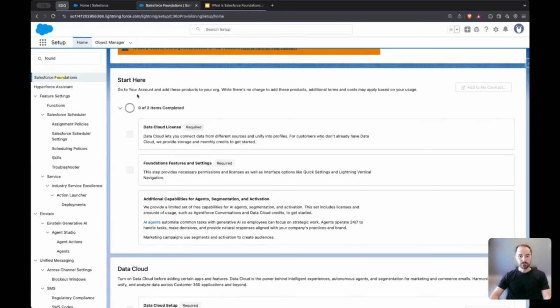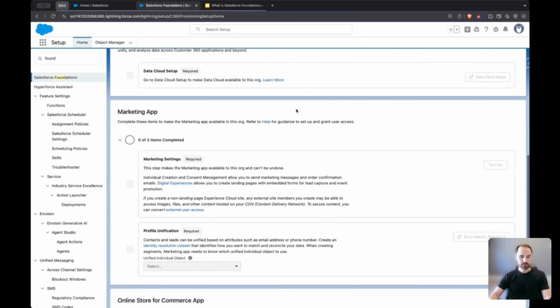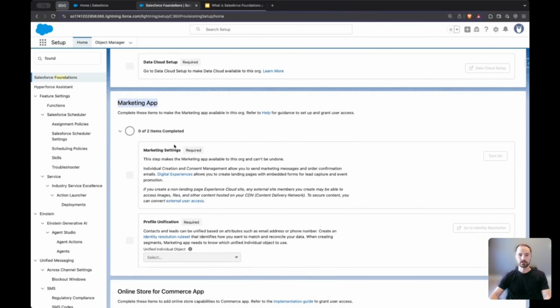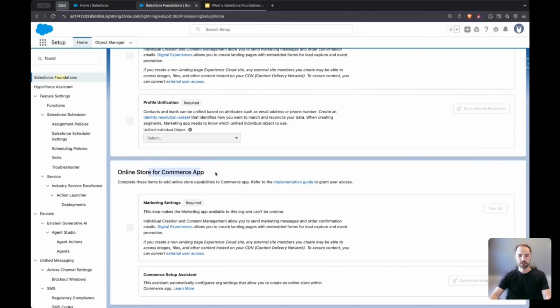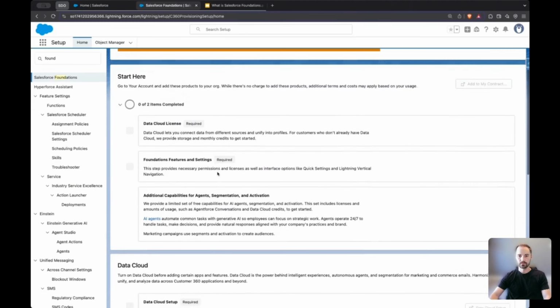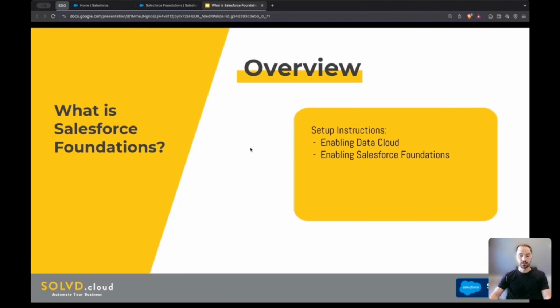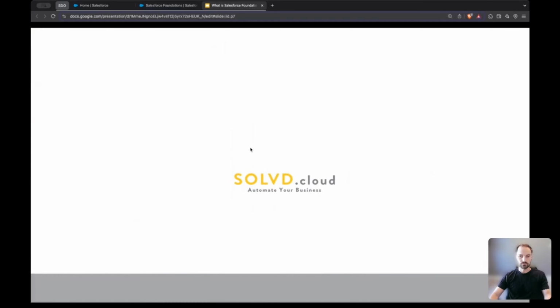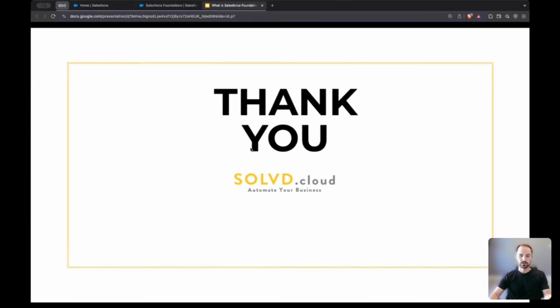It's very important to know that in order to use Data Cloud and Salesforce Foundations, there is no charge for setting up Data Cloud initially. But as I mentioned with the credits, you can accrue costs based on how you're testing. Once you've set up Data Cloud, you can also set up marketing as well as commerce if you're interested in those. So this has been a quick overview of what Salesforce Foundation is, as well as how to start setting it up.